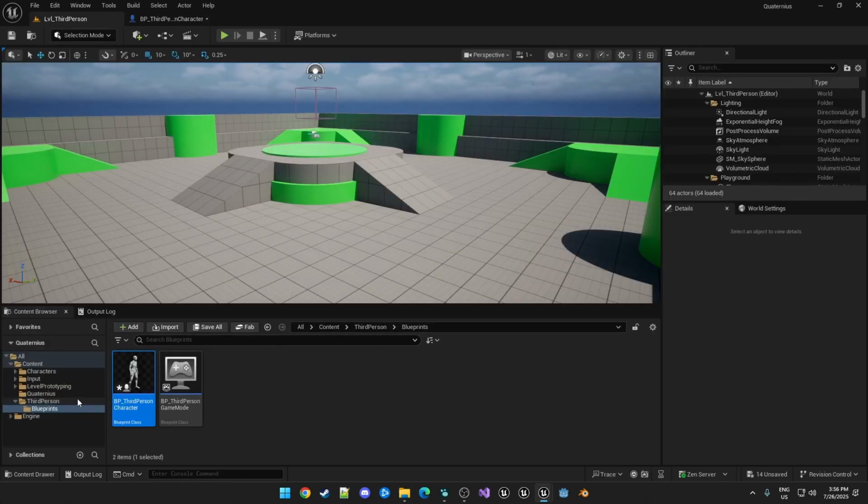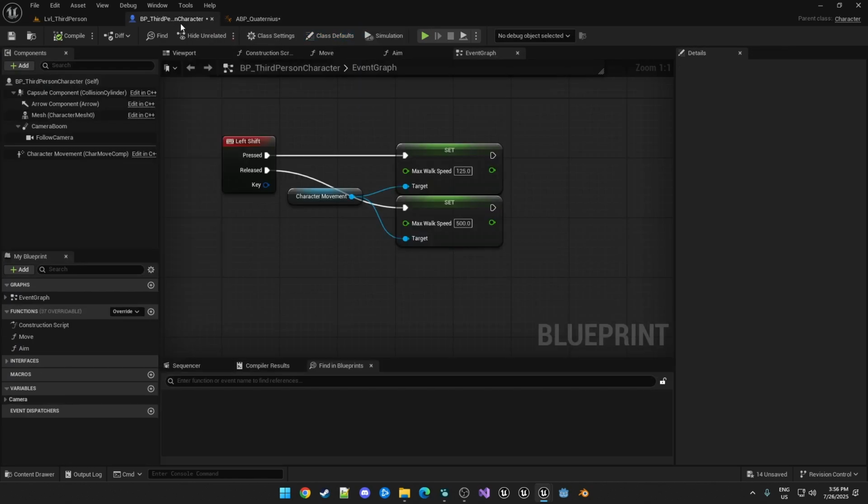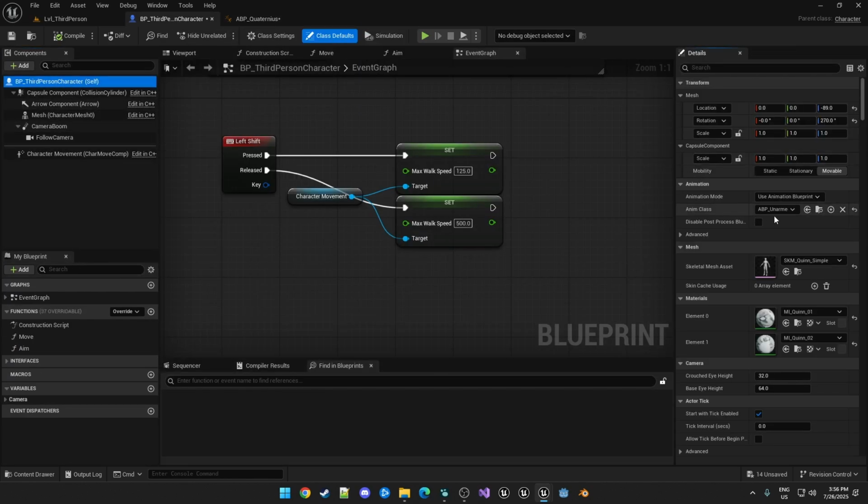So then in our animation blueprint, right, and up here, we want to set our animation blueprint up here. So now that I have it selected, I can just click this, and it's now ABP Quaternius.